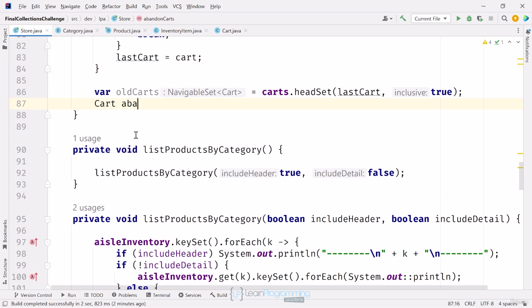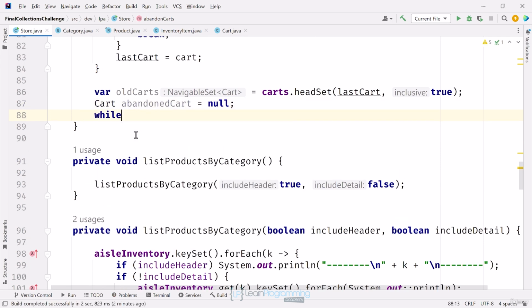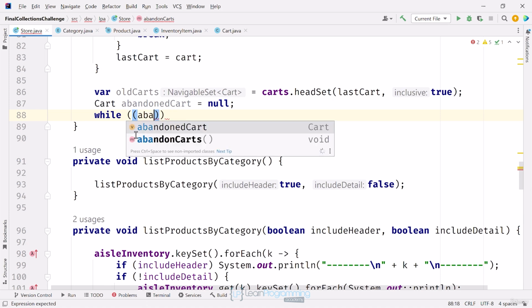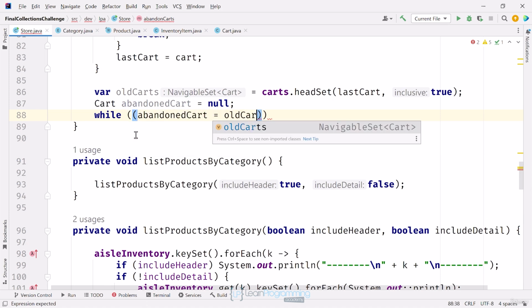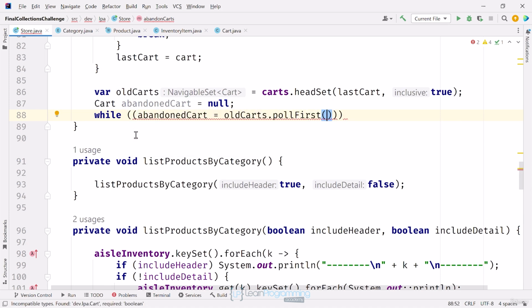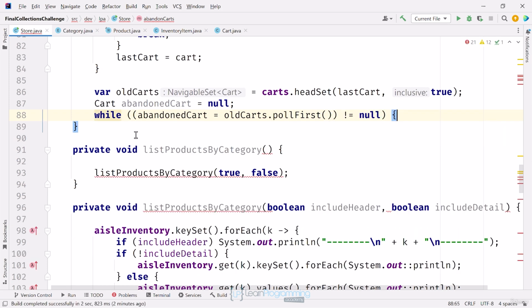I'm going to set up a local variable called abandoned cart, initializing it to null. I'll kick off a while loop, executing poll first on the old carts set, assigning whatever comes back from that to the abandoned cart variable. If that's not null, my loop statements will get executed.